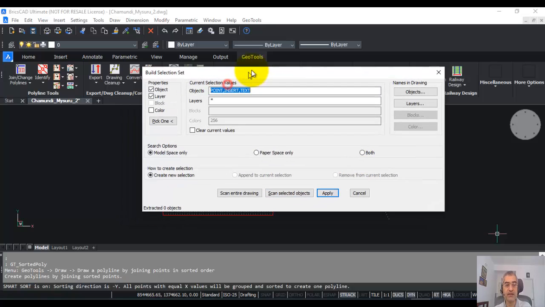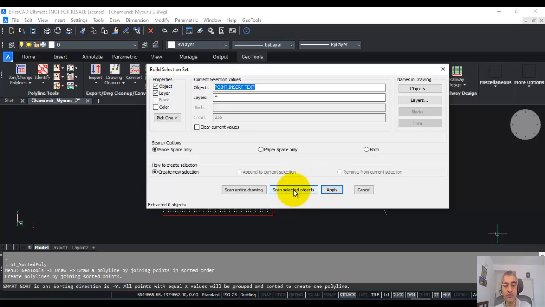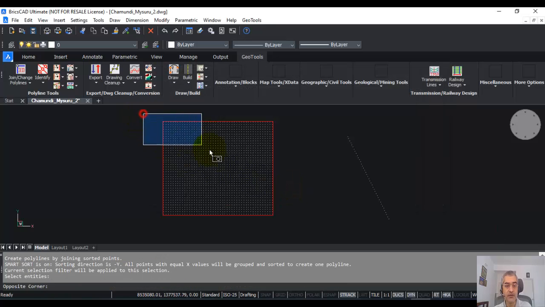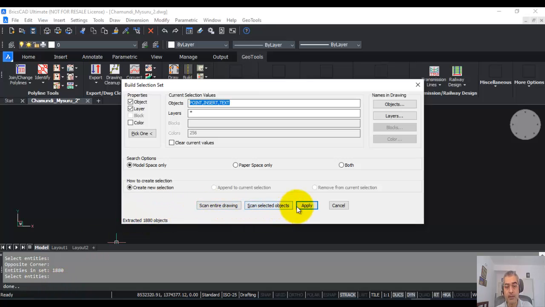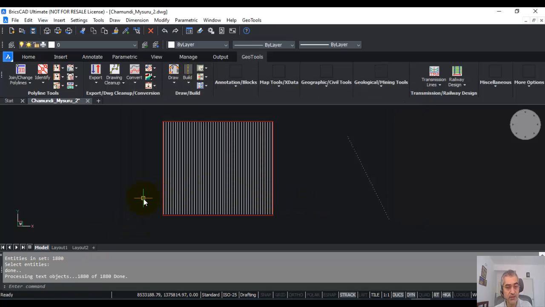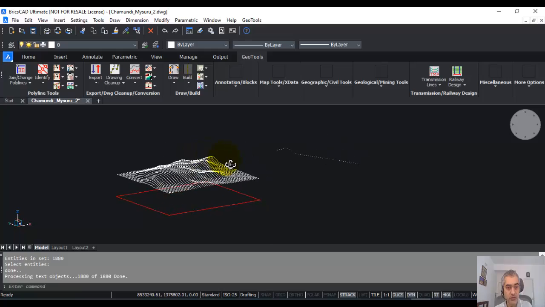This is the standard selection box for GeoTools. So I'm going to say scan selected object. So I'm going to select all these points. So there are 1880 points here selected. Enter and then apply. So you can see now I'm going to change the view.